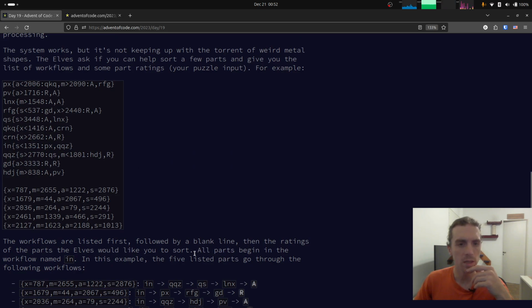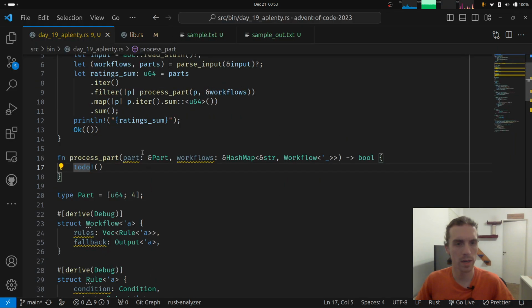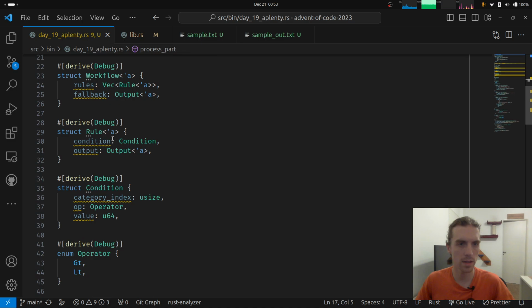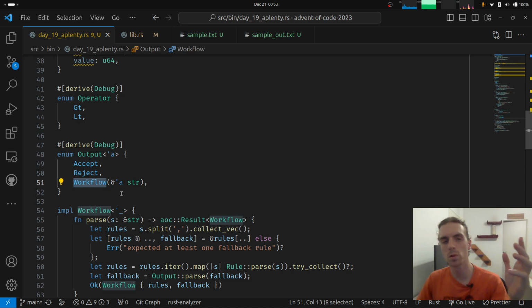Yeah, all the parts begin in the workflow named in. So there must exist a workflow named in, and we start there. We can delegate to the workflow and say, hey, process this part. And we have modeled, basically, the workflows have rules and a fallback thing. And we have also modeled this output thing, which is like, hey, it's either rejected, accepted, or jump to another workflow.